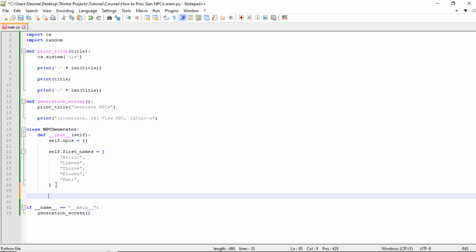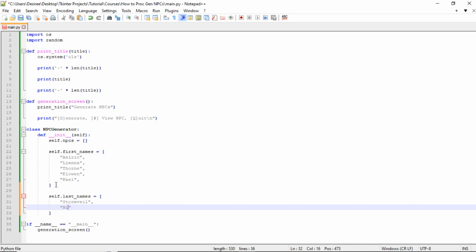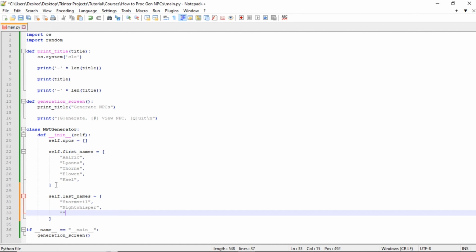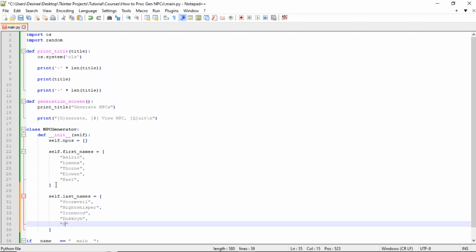Then we'll do the exact same thing, but for last names. So we'll do self.last_names: Storm, Fell, Night Whisper, Ironwood, Dustgrin, and finally we'll just do Shadowmere.